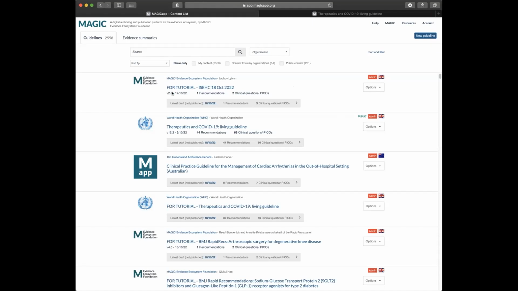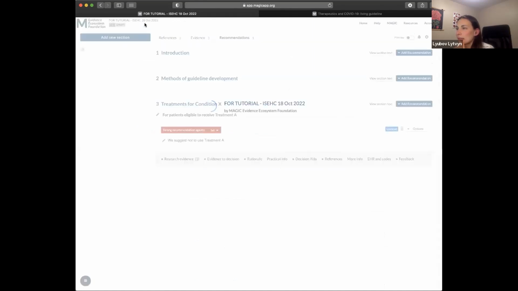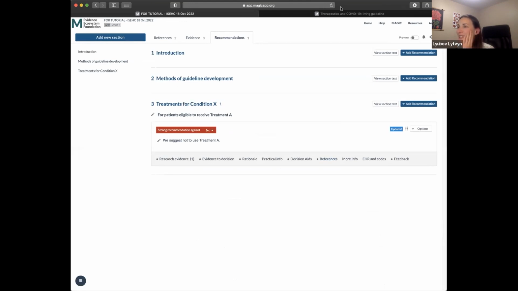Okay, great. So I made a little guideline for the tutorial. This is obviously not real data. I didn't want to play around with some real data, even if it was for a known topic. So the question here is, let's say we have condition X and a treatment called treatment A compared to standard of care. In this particular case, I've actually updated the recommendation, but I wanted to create a new recommendation and show you the process of how you would do that.